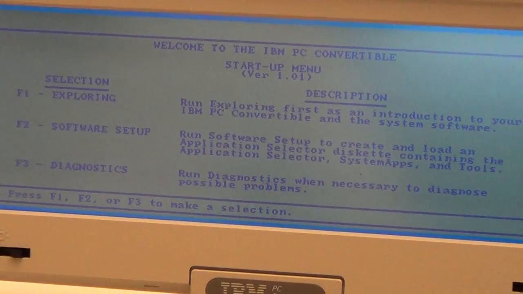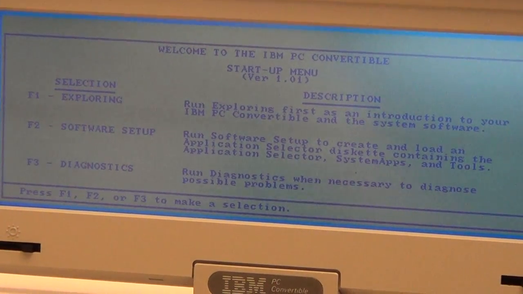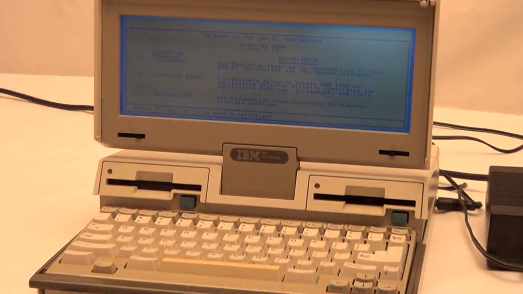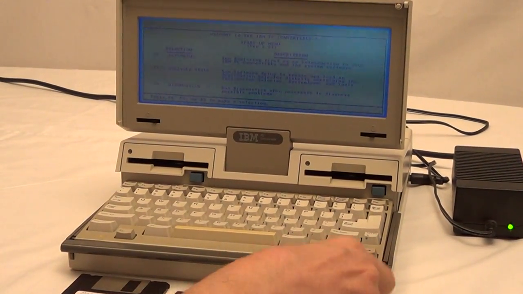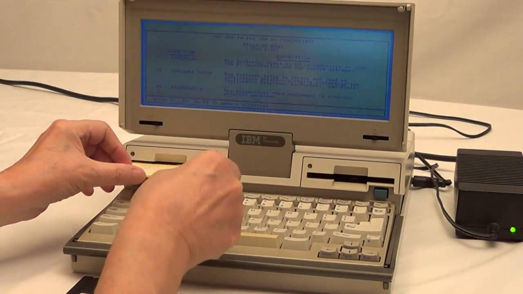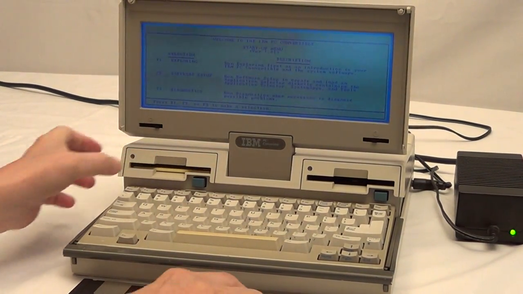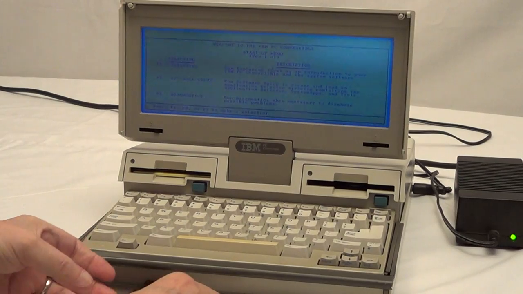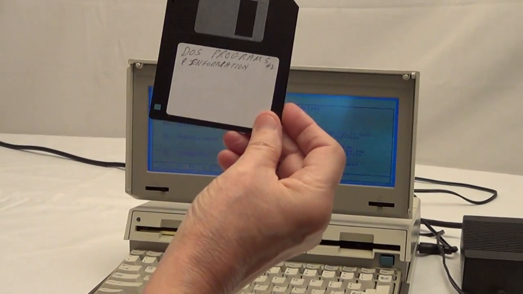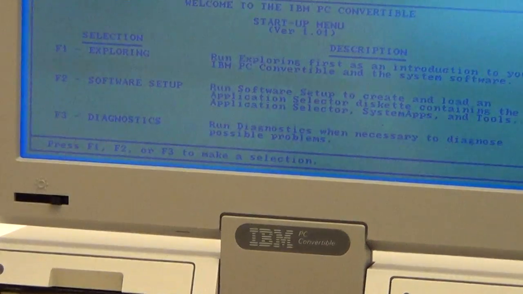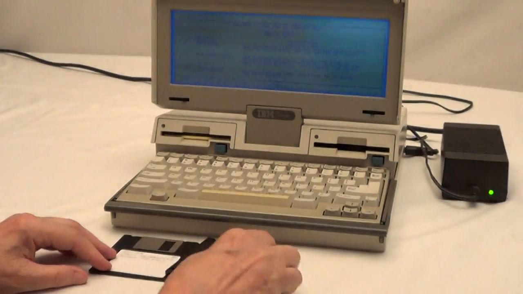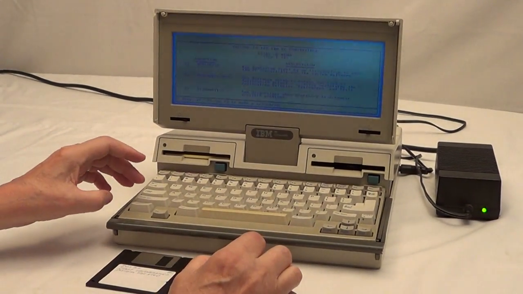And now I'll just go ahead and reboot again and put this disk in and show you how it boots up with that one, with the programs and everything. Remember, it's the one with the DOS programs and information that has this screen on it to help you or walk you through how to use this machine. So we'll restart again.